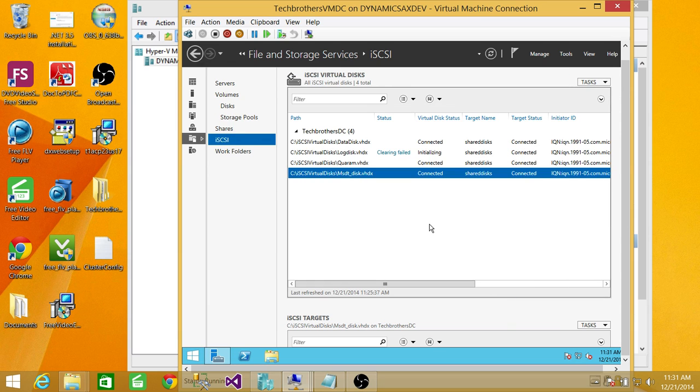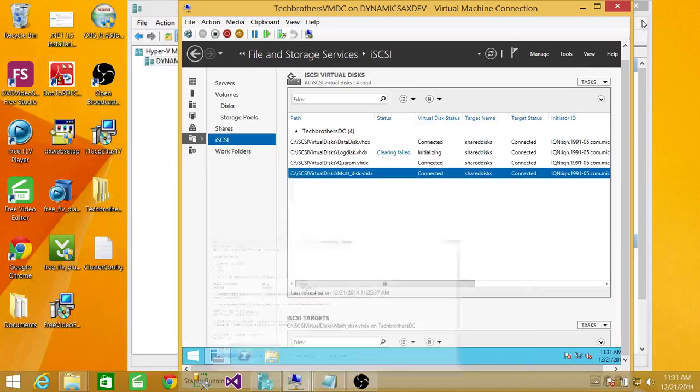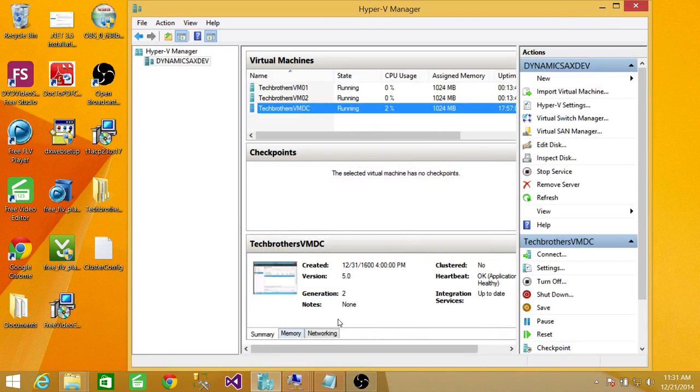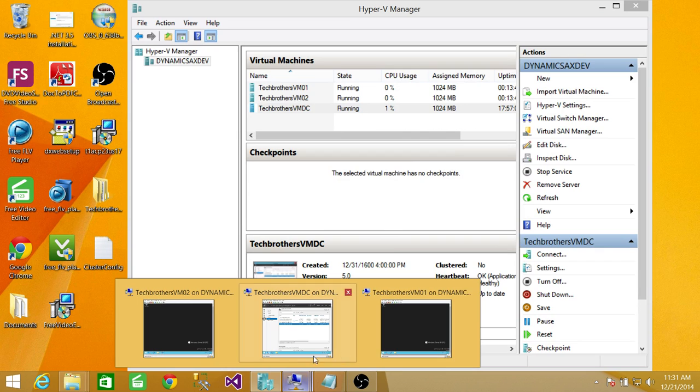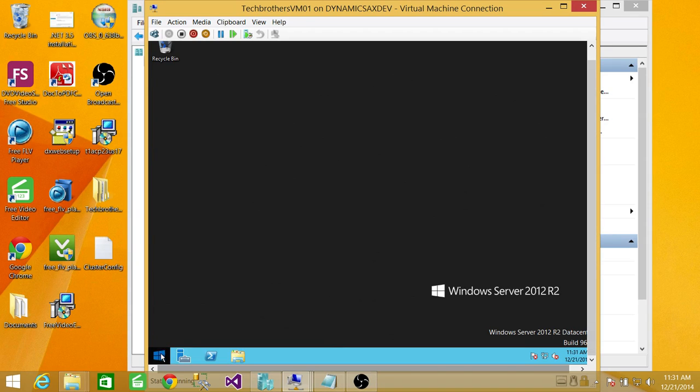So we have just completed this part, creating the shared disk. What we need to do is a little bit of configuration on node 1 and node 2. What I was telling you, we need to go over there in disk manager and bring those disks online and assign drive letters. Once we do that, then our cluster will be ready for validation. So let's do that. Go in node 1. Click on server manager.